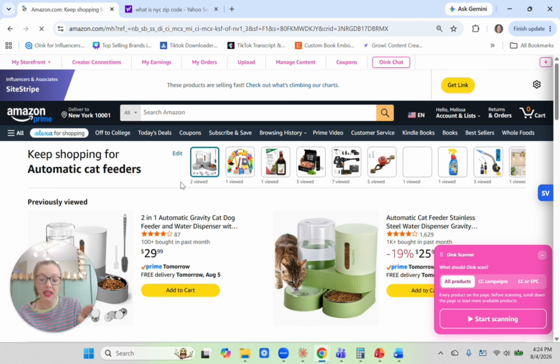So what the Oink extension is going to do is run through all of these products, and it's going to give you the ones that have creator connection campaigns. It's going to show you which ones have spots in the upper carousel, meaning you have a better chance of your video getting seen. All right, I'll show you that.